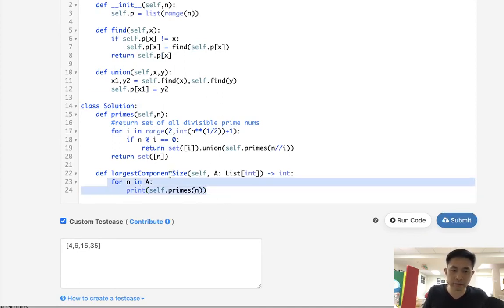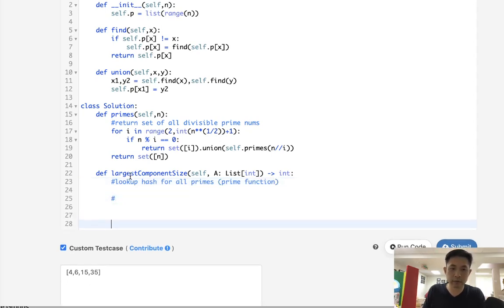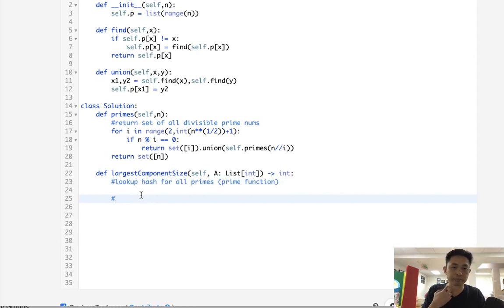Now we've got to get to the main meat of our problem. There are 3 steps here. First, we need to create some sort of lookup hash for all our primes, right? And we can use our prime function to help with that. In our second step, we will unionize, using our disjoint set union to union all the common elements in each prime set.